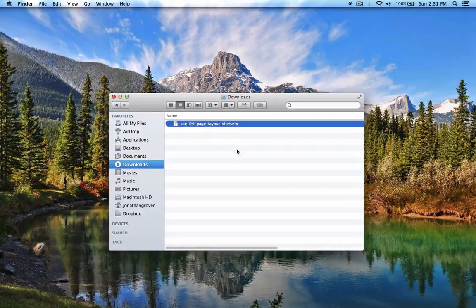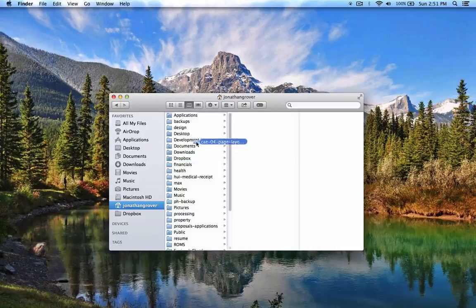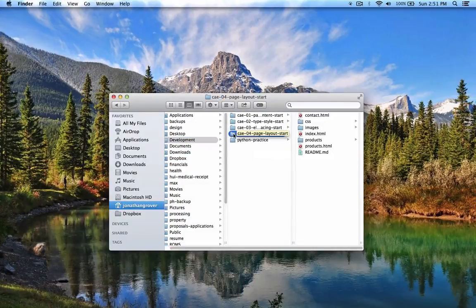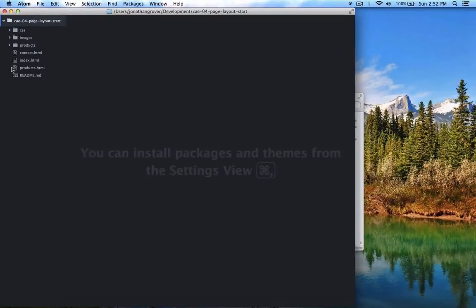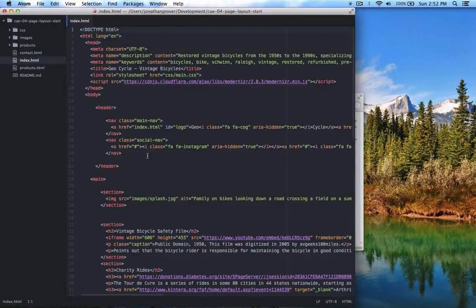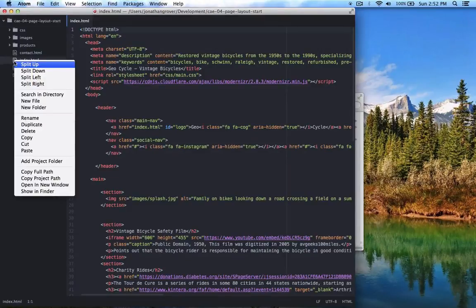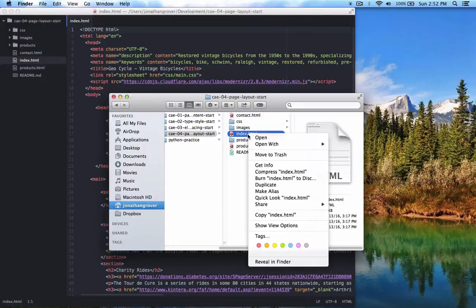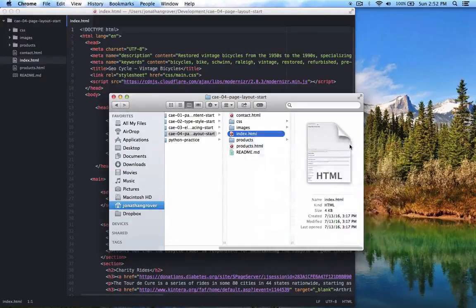To start off with, you're going to download the Code Along Exercise 4 zip file, and then I'm going to double click it to extract it. And then you're going to drag this folder to the location where you are keeping your other Code Along exercises. In this case, that's in my development folder. Then I'm going to go ahead and drag that folder to my code editor, which is Atom. Then we'll go ahead and double click to bring up the index page. And if you right click on the index file here, you can select Show in Finder. And then you can right click on the file to select Open with Google Chrome.